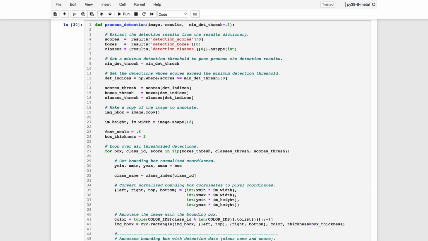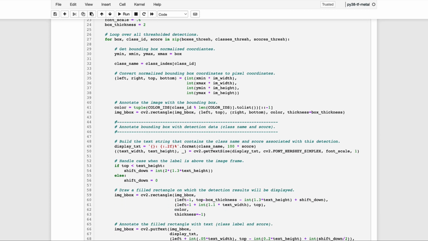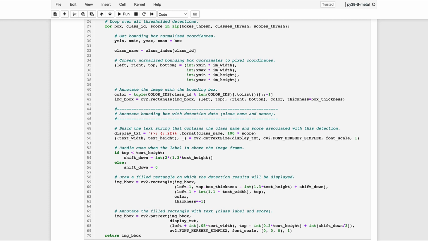Next, we're going to make a copy of the original image so that we can annotate that. And then next, we're extracting the height and width of the image, and also setting a couple of parameters that are going to be used to render information on the image. All the logic that we're going to use to annotate each image is contained in this loop. We start by extracting the bounding box, class ID, and score for each thresholded detection.